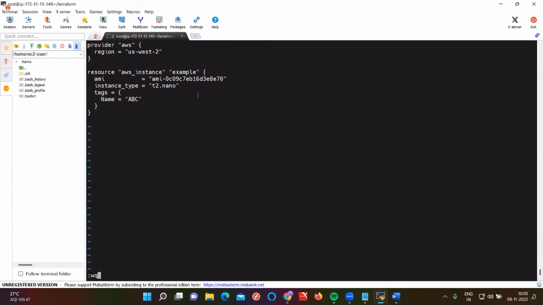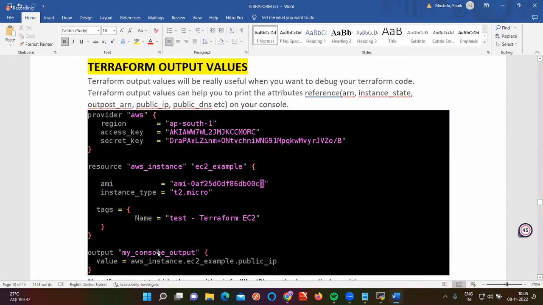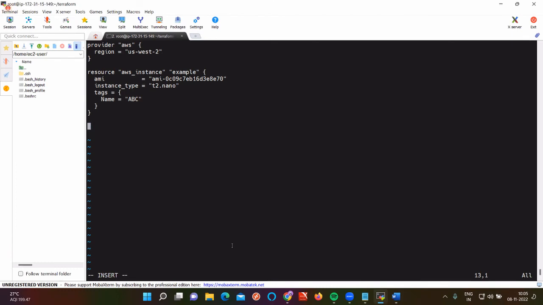No. For that purpose, we need to write one more block. That is your output block. Which output you want, give it like this. First of all, output, and here you can give whatever name you want.